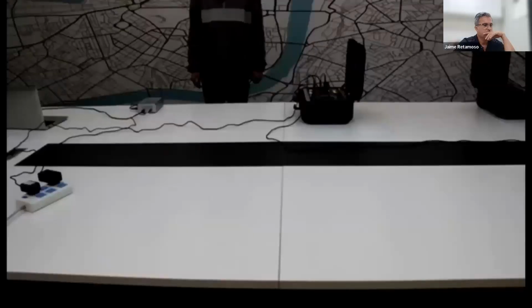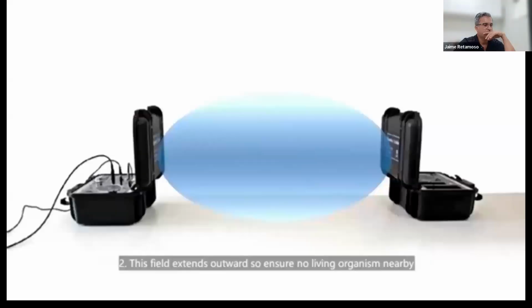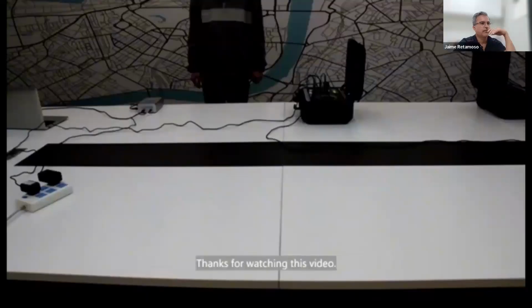Here are some notes. First, it is better to lie perfectly still and only have one person in the scalar field. Second, this field extends outward, so ensure no living organism is nearby. Third, you can do short scans once a day and longer scans once a week. Thanks for watching this video.